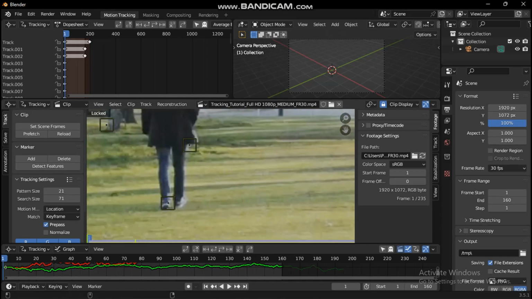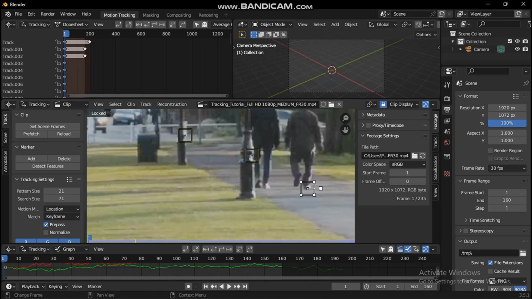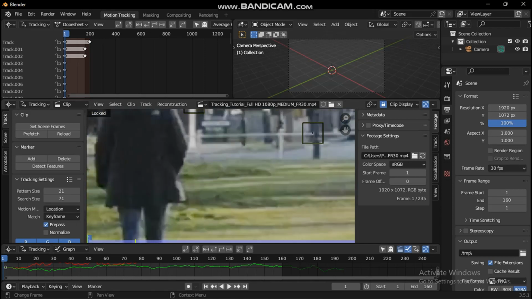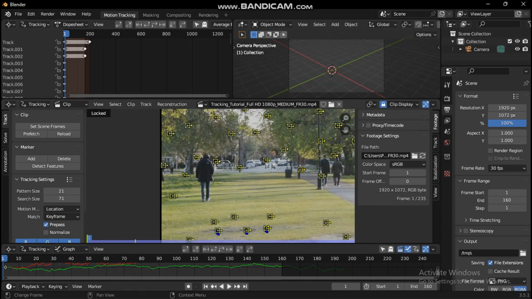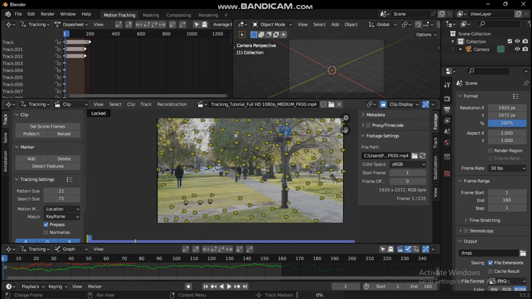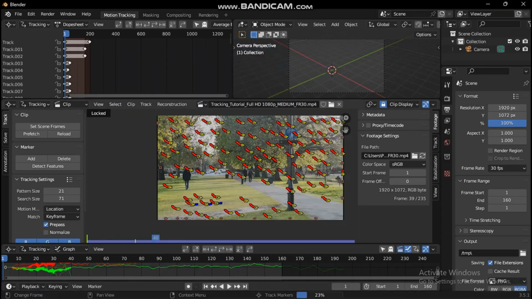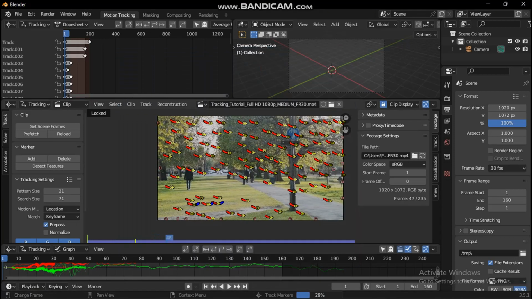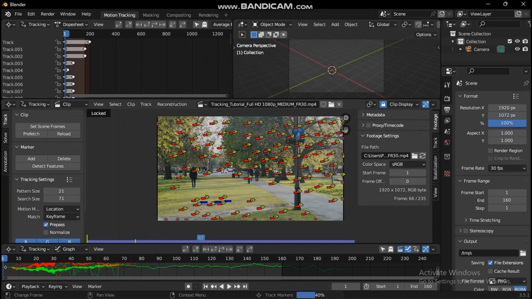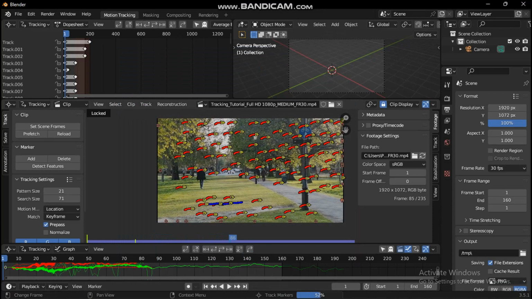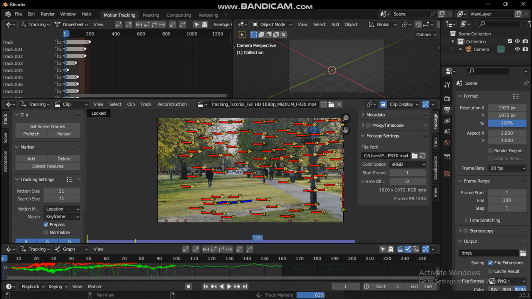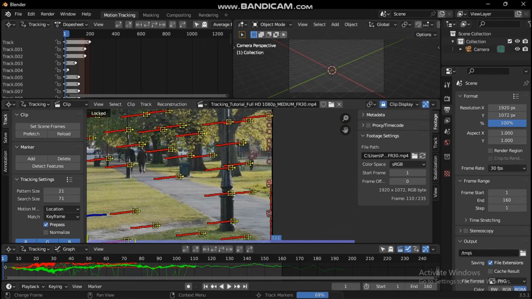And now you need to remove any tracker that's on a moving object. You can see these people are moving, so any tracker on a moving person or target should be removed. So select all the trackers and Ctrl T to track them, and you can see Blender is tracking the video. So just let Blender do the tracking. This shouldn't take too long. You can see it's almost done, it's halfway done. You can also see over here that some of the tracks are moving out of the shot, but it's okay.